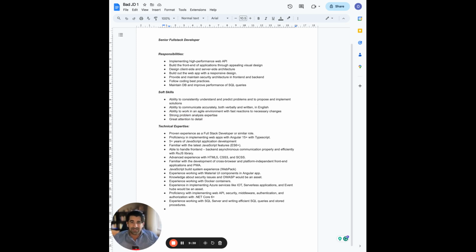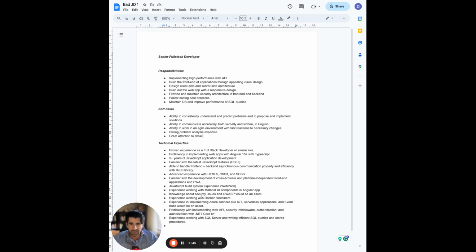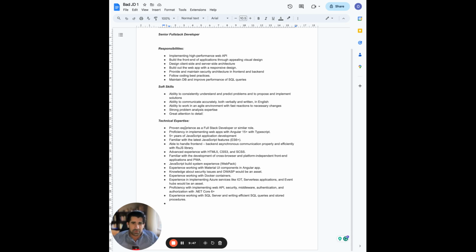All right, let's go into something really, really nice here. Let's go into the technical expertise that is required. This is a list and a half, right there and then. My personal perspective is if you have more than 4 or 5 technical requirements, you're already way too much. It's just too much. So, proven experience as a full stack developer or a similar role.